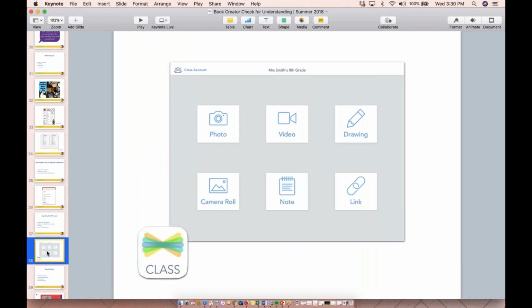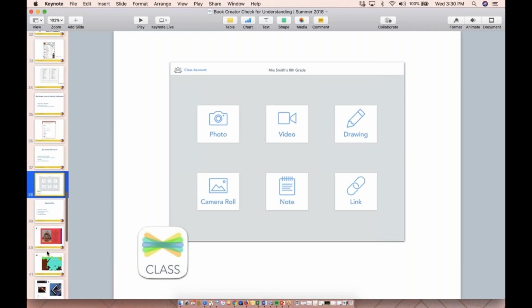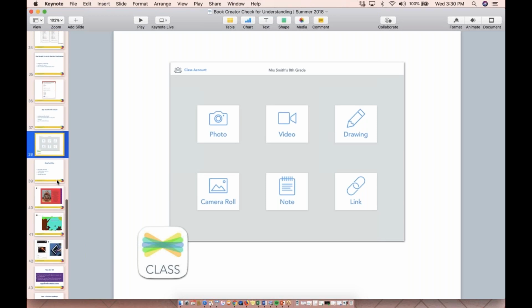So if you've used Seesaw before, you know it looks something similar to this, where students would have their link to their book. They'd choose the link option, they'd tap on the link, and then they would add that link so that others could see what it is that they have created and they could give feedback on that piece as well.